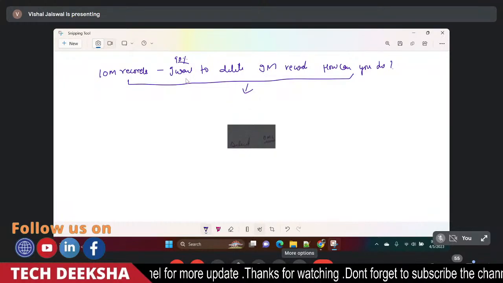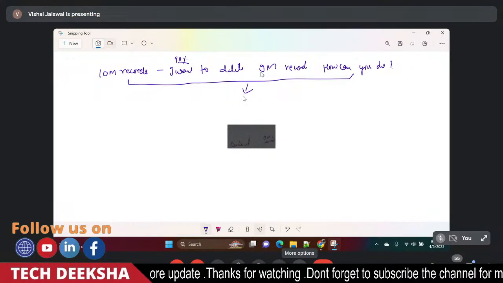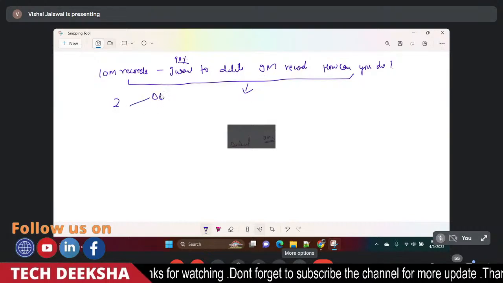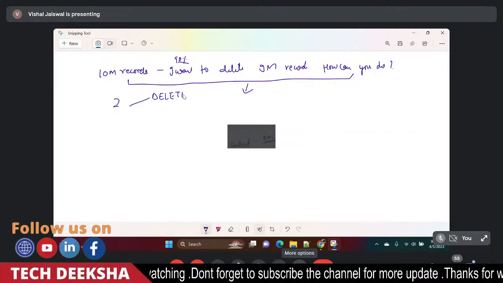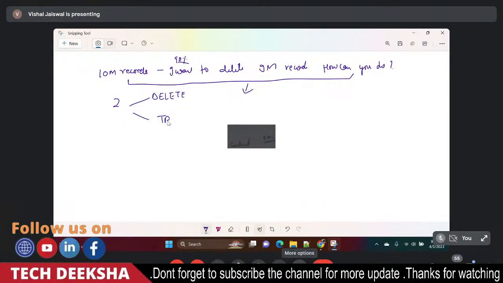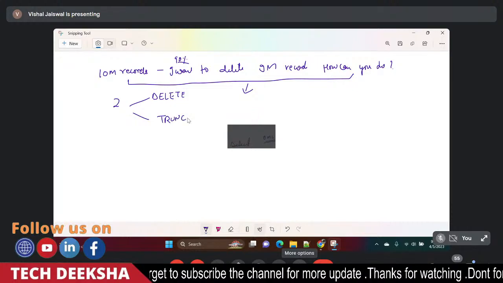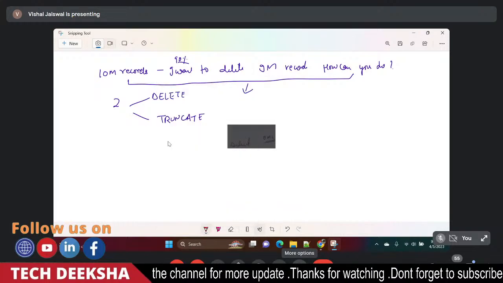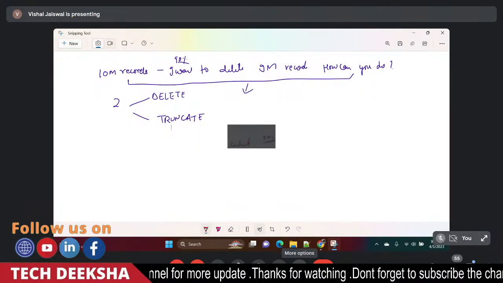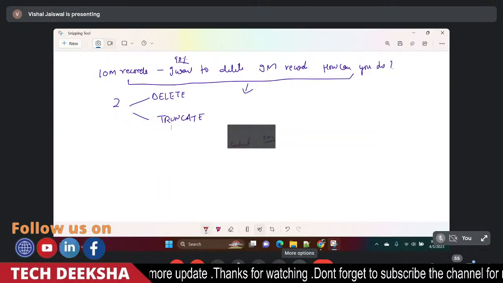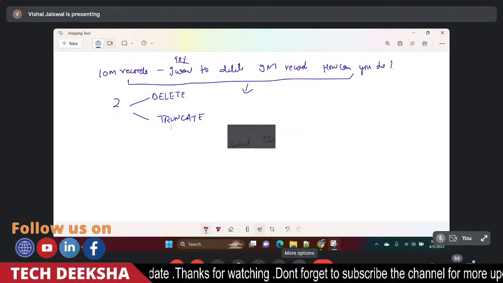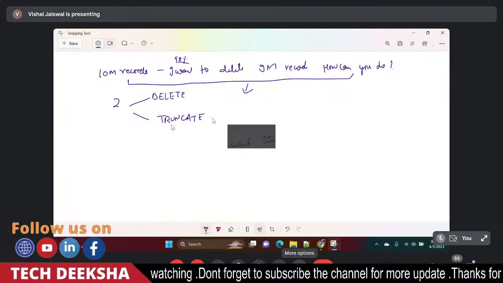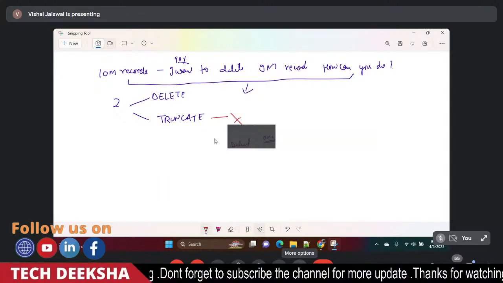Understand this. For deleting or removing records from a table, I have only two options. Option number 1, delete. Option number 2, truncate. Agree, everyone? Any doubt till here? You can say to the interviewer, sir, I understand your question. You have a table containing 10 million records and you want to delete 9 million records. How to do that? I have only two options, sir: truncate and delete.